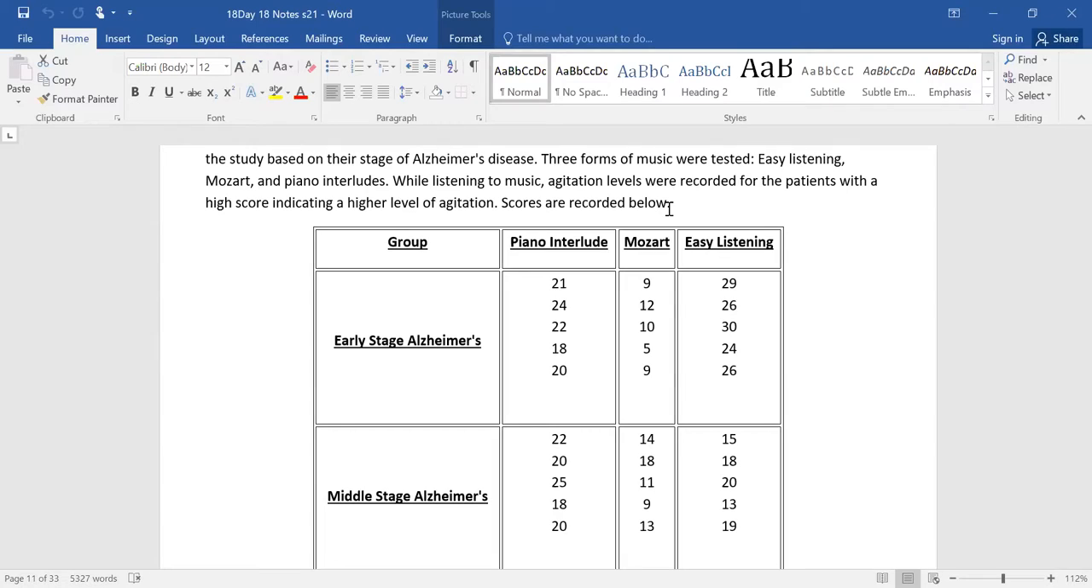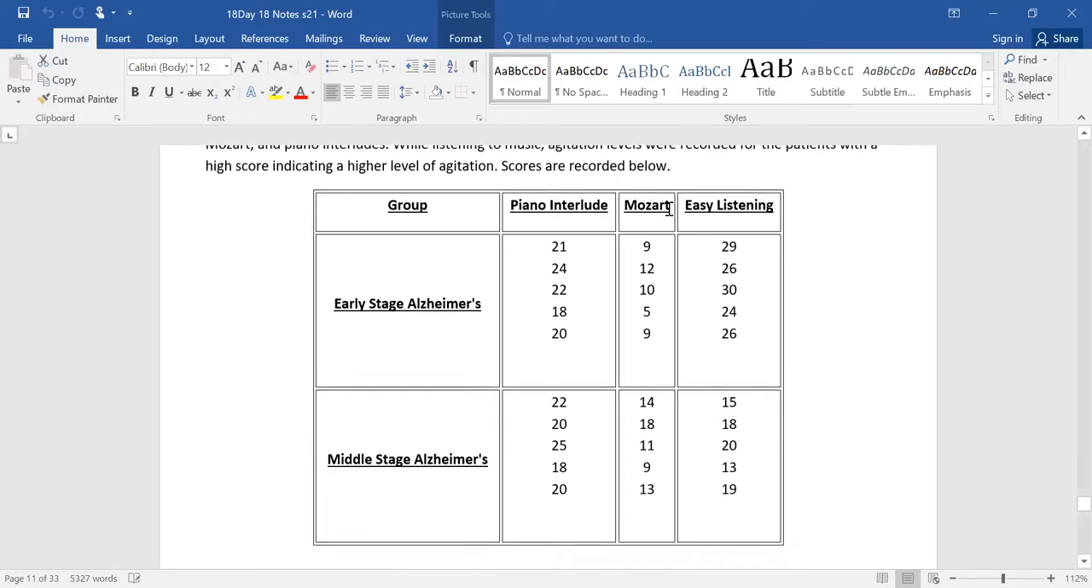We also want to know, does the stage of Alzheimer's have an effect on the agitation level? So what we're going to do is look at these 2 different factors, but we first need to see if there's an interaction between the 2 factors. Keep in mind, agitation is my numerical variable, because we need to know that when we look at our Minitab. So now let's go over and take a look at our Minitab.